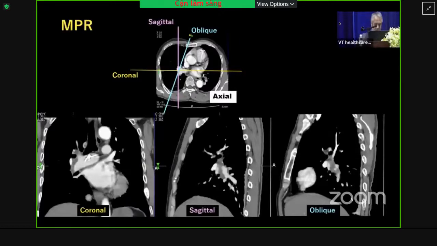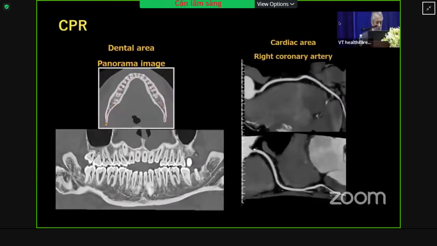MPR can display any cross-section as a two-dimensional image from 3D volume data. In this case, the MPR image is shown when the actual image is used as reference. A CPR is a method of displaying a curved surface on a flat surface. In the dental field it is the same way as panoramic photography. In the heart region, the blood vessel surrounding the heart can be displayed on a plane so that blood vessel information can be easily grasped.